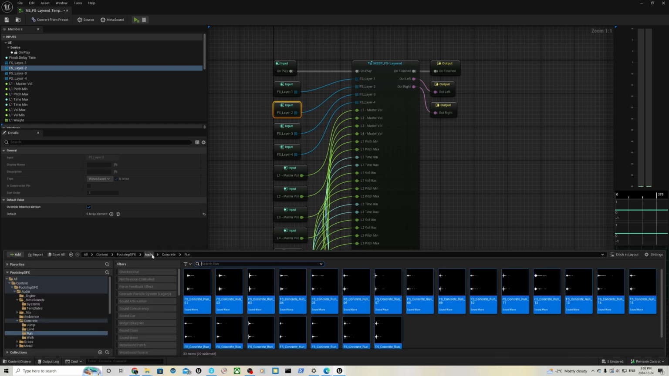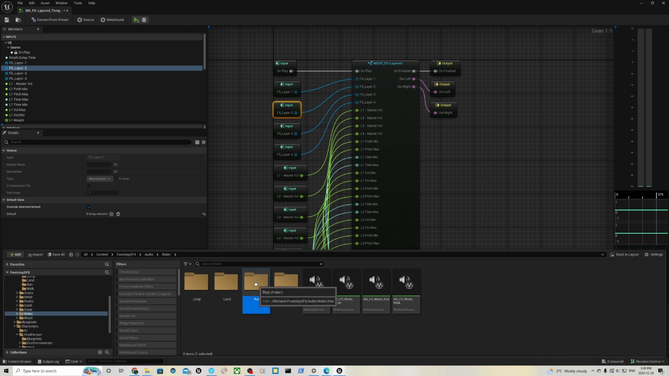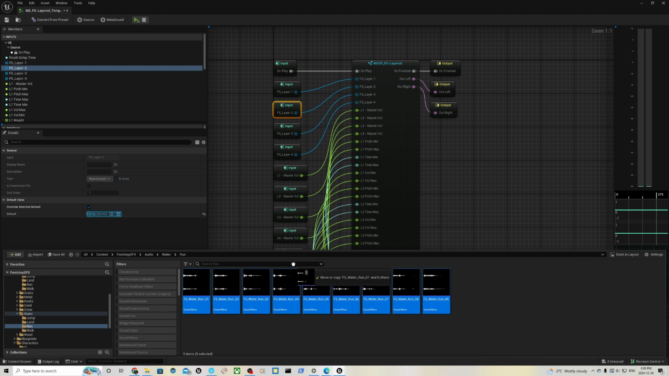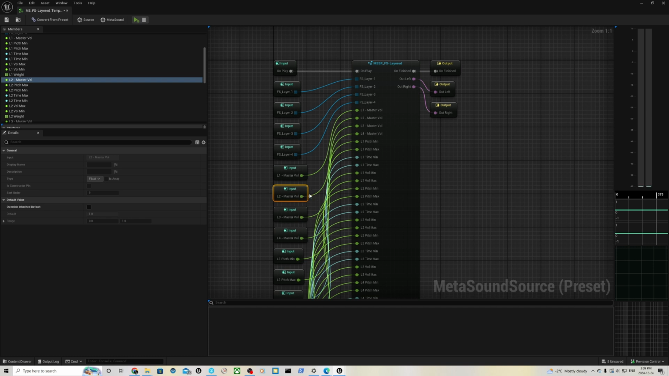So let's navigate to our water folder. Let's grab our run sounds. And now we should hear a combination of the two. Okay, but the water seems to be overpowering. So let's head to the master volume for layer 2. We're going to override the default value, and we're going to pull this back a little bit.